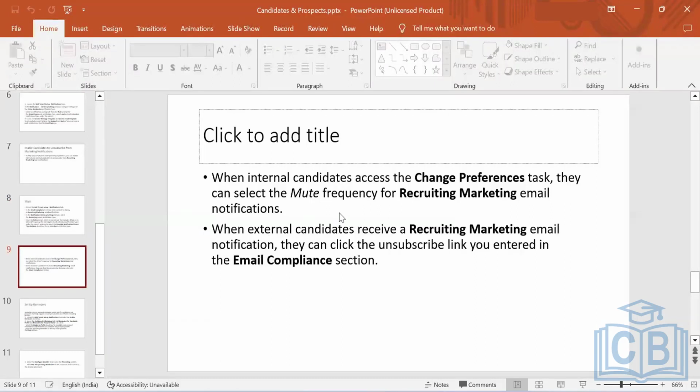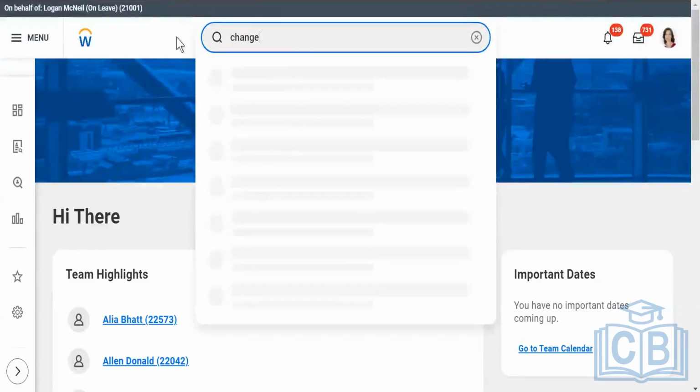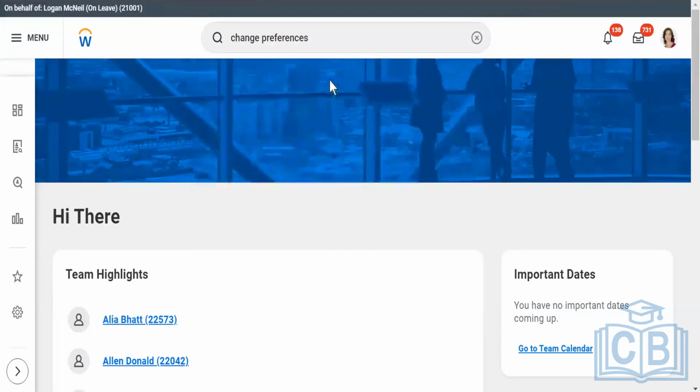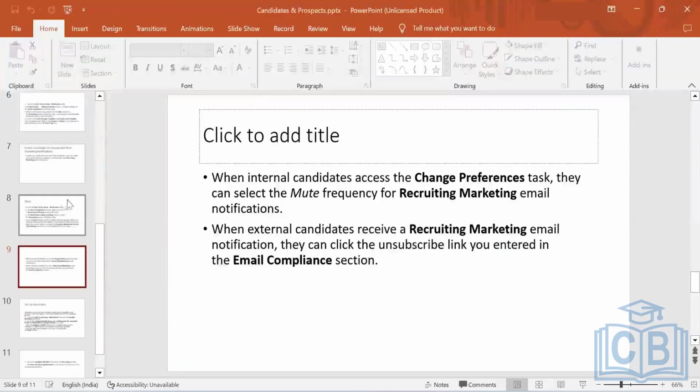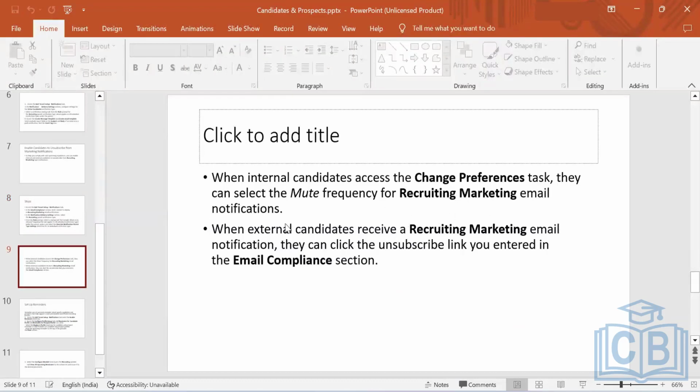This is important. When internal candidates access the change preference task, they can select the mute frequency for recruiting marketing email. I think this should work. The change preferences task is working. How to mute things? It's easy, if you go and see, you'll get to know. This third point is not required unless it is configured. We'll go here and check.